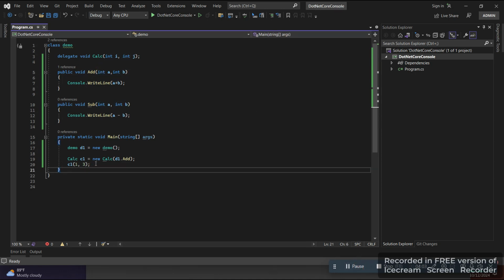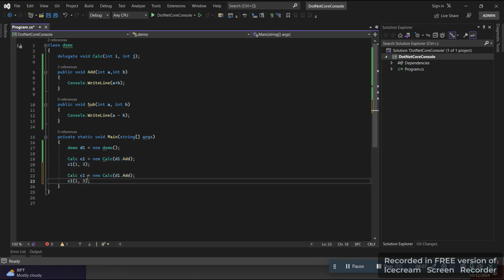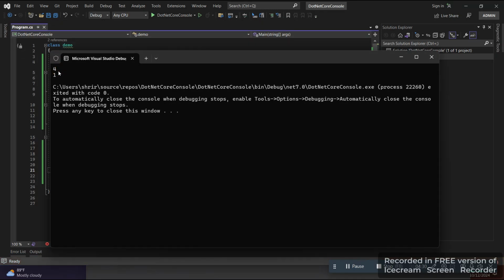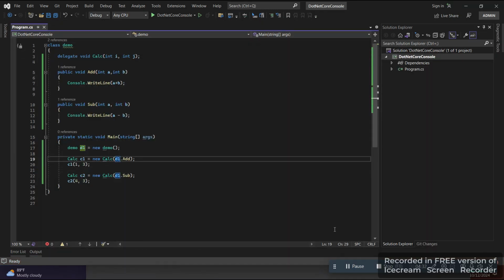Now let's create another object for the same delegate, C2. Let's call another method and pass the values 4, 3. We have to get the output as 1 for the second one and 4 for the first one. Now let's see whether we are getting the expected output. Yes, 4 and 1, we are getting the expected output.